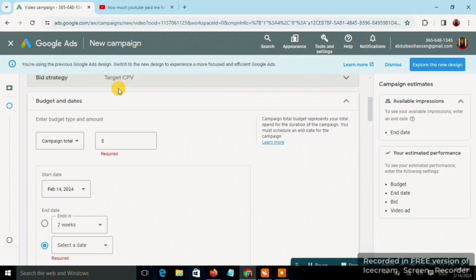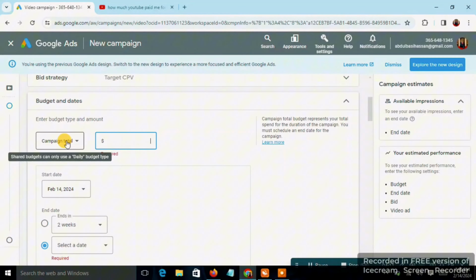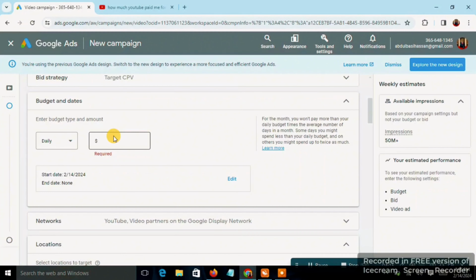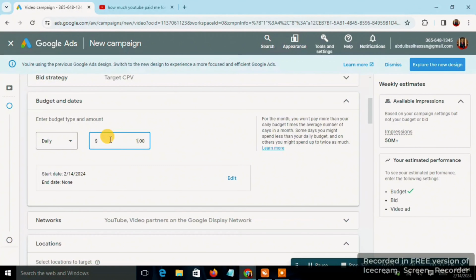Now in this budget and dates section, you're going to see something like campaign total and the budget box required. I'll advise you to click on it and click on daily. You want to specify the amount you want to spend daily. So for this daily ad, let's say maybe I want to spend just $10.